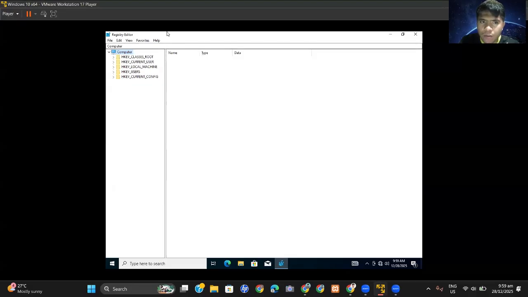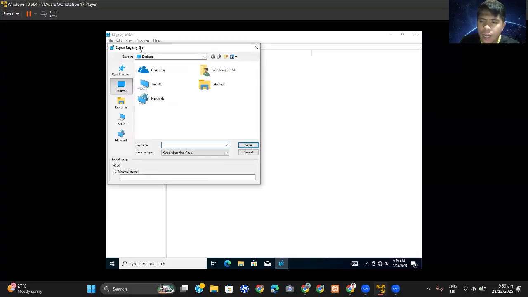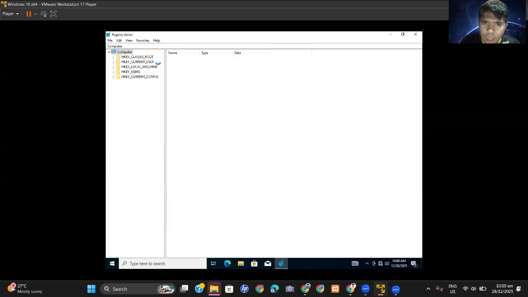As you can see, it has the following: current user, local machine, current config, and others. Then we need to export in here. So just click export. Then select the destination you want. So I choose the desktop. Then the file name is registry. So next we need to save it here. Then as you can see, it is loading and successfully saved. Then wait for a moment.